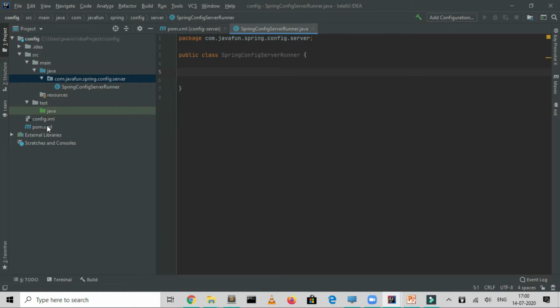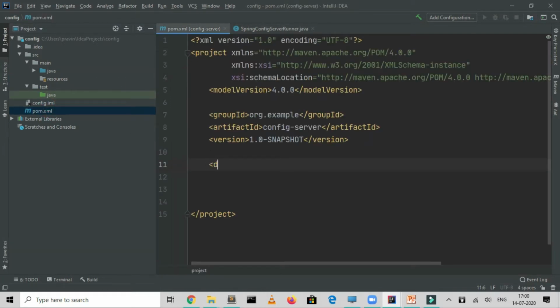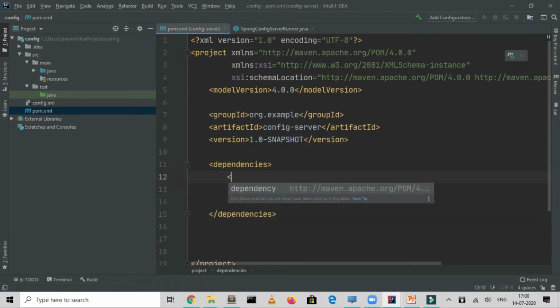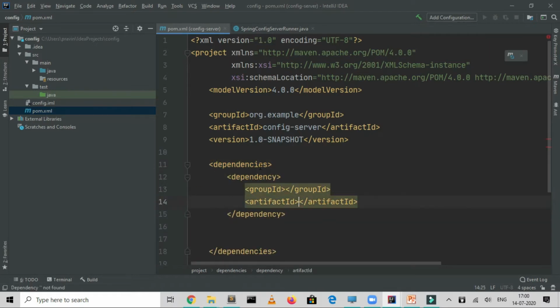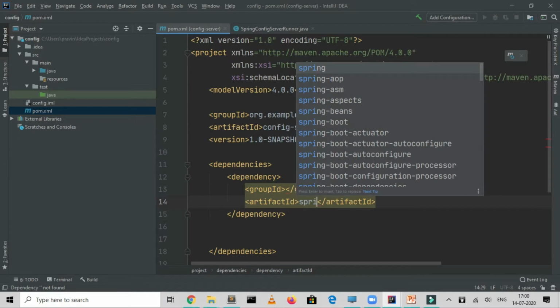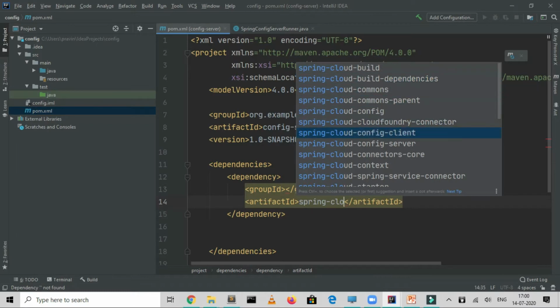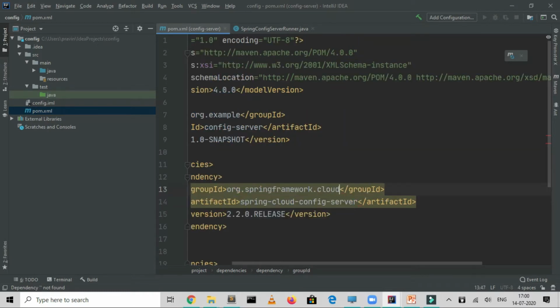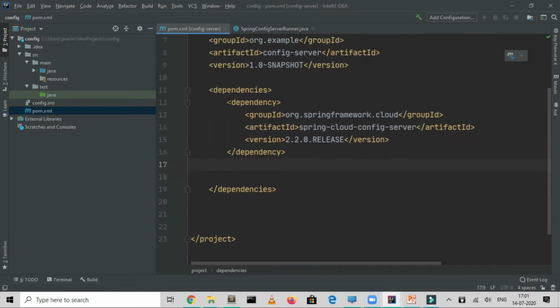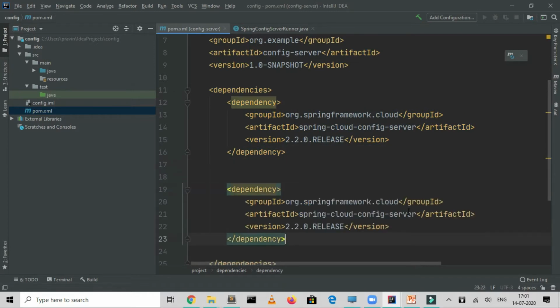So in my pom.xml, I'll add certain dependencies. The very first dependency that I need is Spring Cloud Config Server. I'll get the latest and greatest version which is available. The second dependency that I would need is Spring Boot Starter Web.